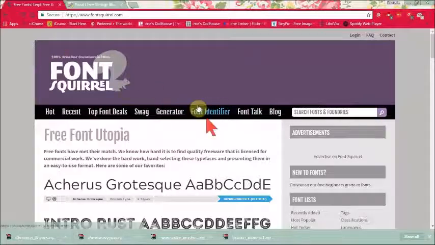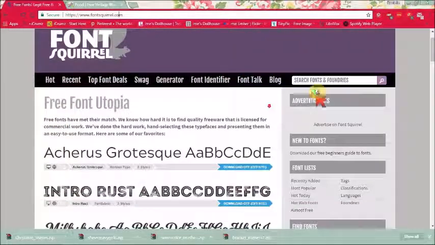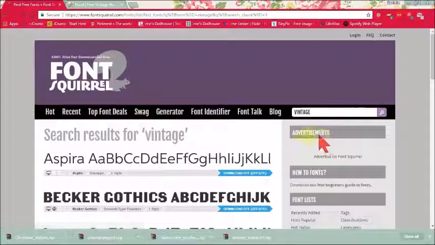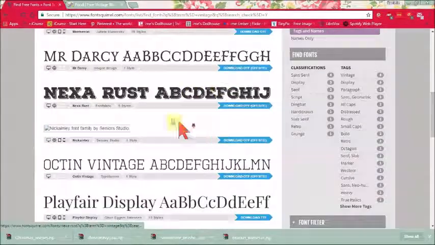Let's do fonts. So I'm over here on Font Squirrel, which I did provide in my other video on designer resources, one of the many places you can find free for commercial use fonts. And let's say that I want to search for something vintage. This is what it's going to give me. I want this really nice slab serif here called Nexa Rust. I'm going to click on it.